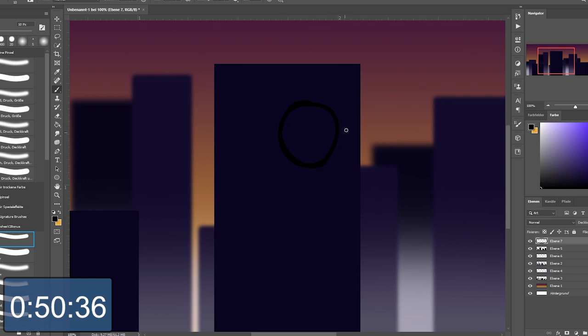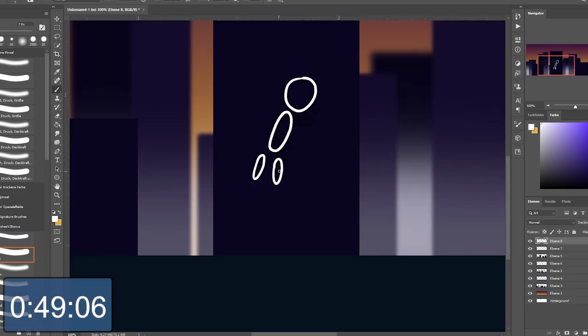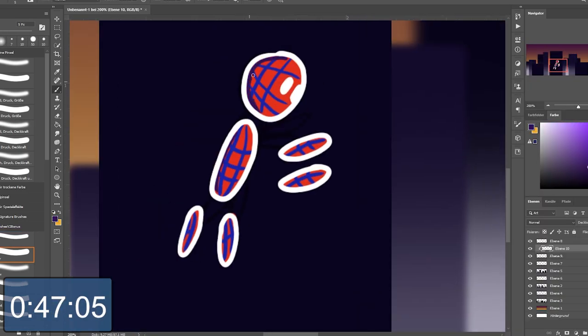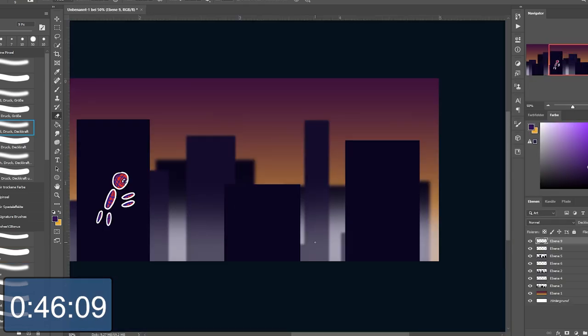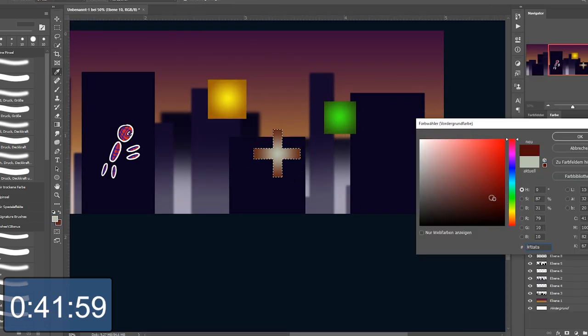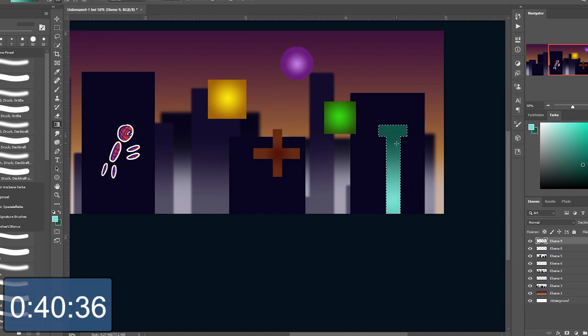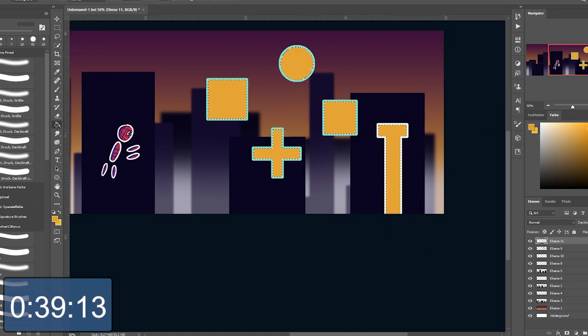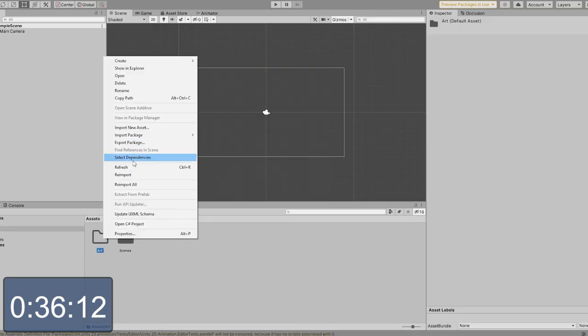Drawing a simple Spider-Man model, on the other hand, was fairly easy. But creating the obstacles was a completely different story. I tried a lot, but they just did not seem to fit the background at all. After way too much time, I decided that I need to go with what I have or I won't be able to finish the game in time.